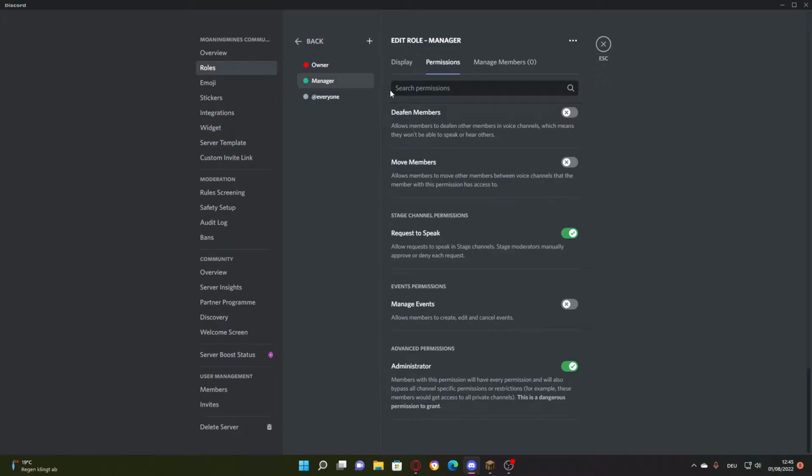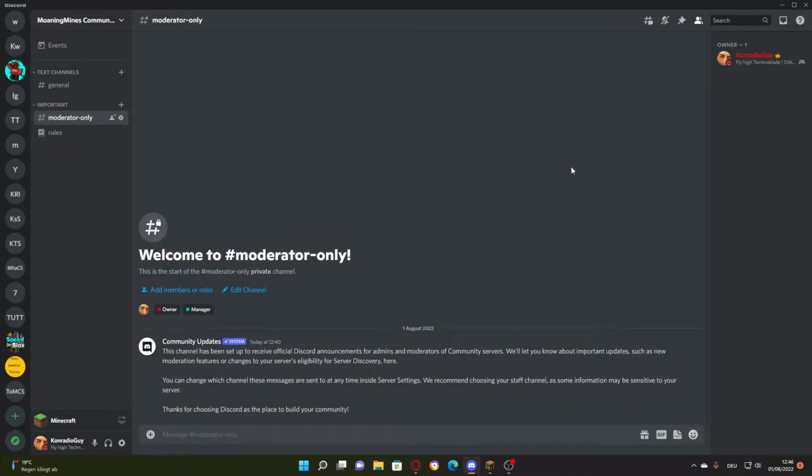They could just raid the whole server without getting caught, so don't give this role to anyone you don't really trust, because they have administrator and they can do everything. For example, these members would get access to all private channels. So basically, be careful with giving administrator roles to people.